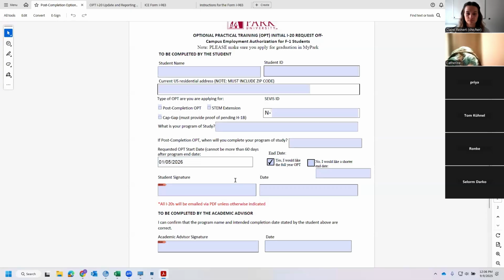A couple important things once you get your OPT I-20. Make sure you sign it. If you don't sign it, it's not considered valid. If you upload it unsigned, the government will deny you. Second important thing, once I create that OPT I-20, I will send it to you within like 2 minutes of creating it. You need to file within 30 days of that I-20 being created.